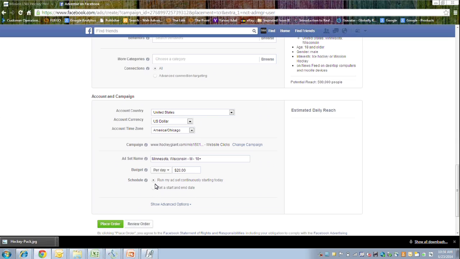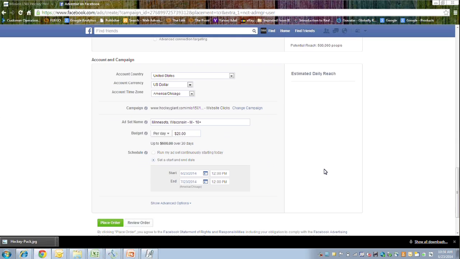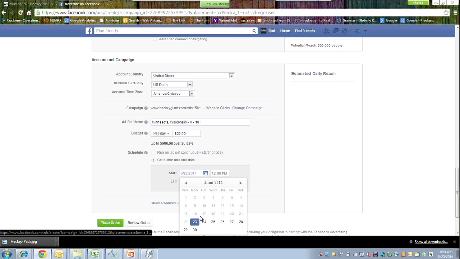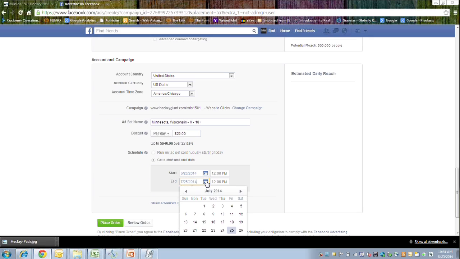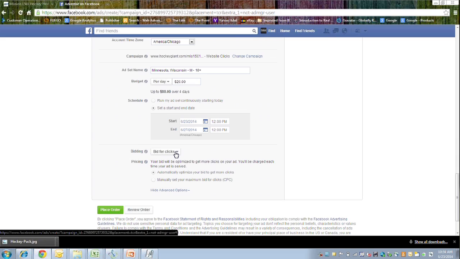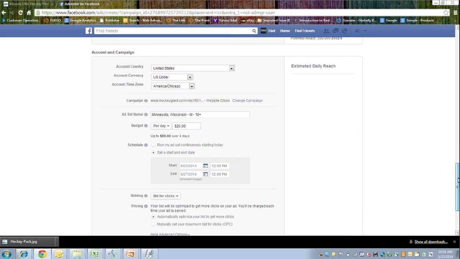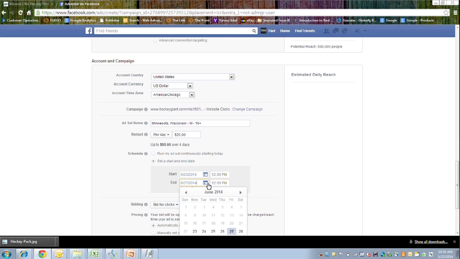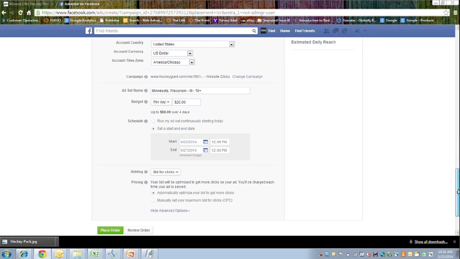We can set start and end time if we'd like. So we want it to run from Monday to Friday. There's our 5 days right there. And we can place this order. There are other advanced options if we want to bid for clicks, if we want to do cost per 1,000, cost per click. For instance, we're going to leave it just like this, set up $20 a day and let it ride. And we could just hit place order.